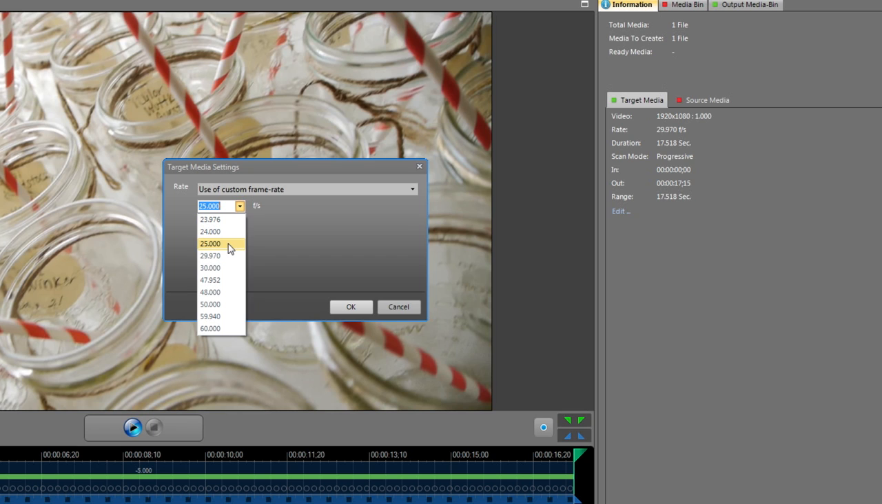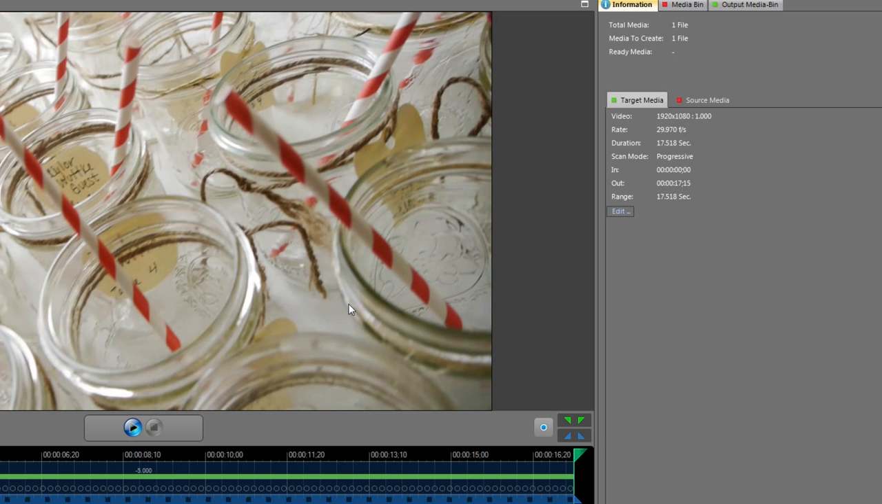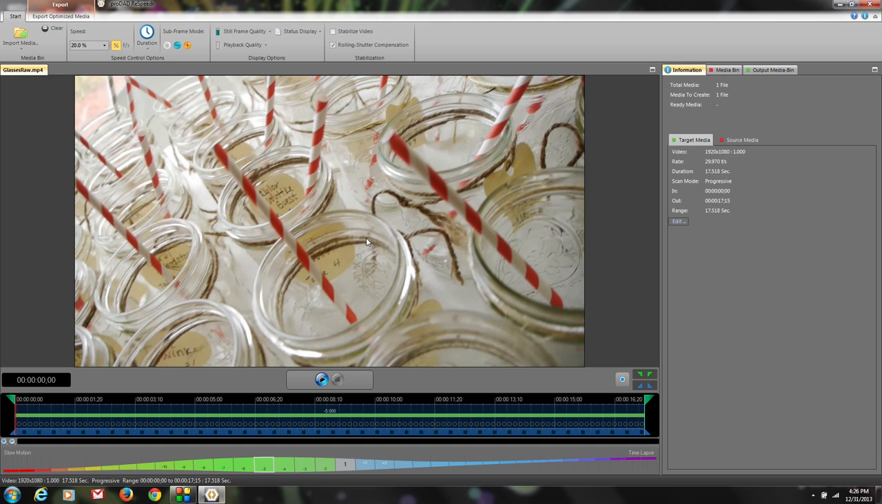Or I could select 25p for PAL. Or if I had 59.94 footage I was putting it in, I could select that, like 60p. We're going to leave it at 29.97, so I'm actually just going to use the original frame rate and say OK. There we go. We are ready to do our next step.